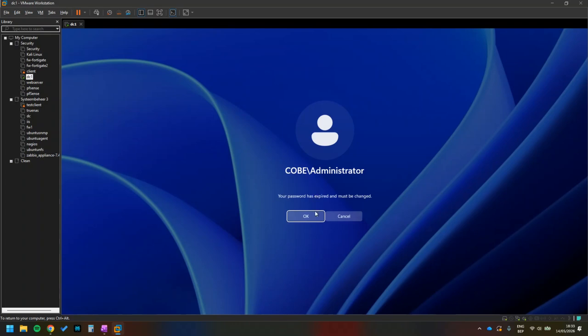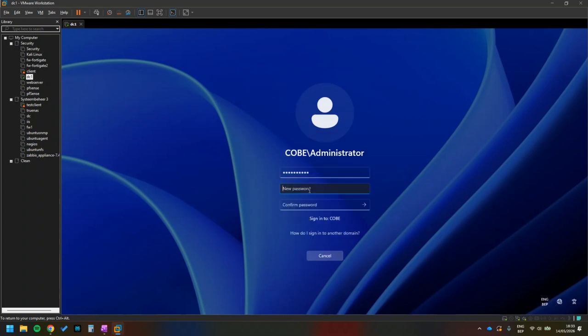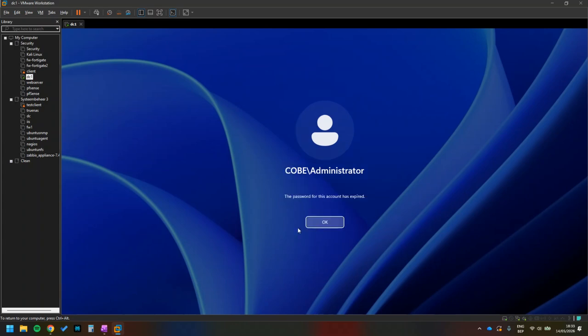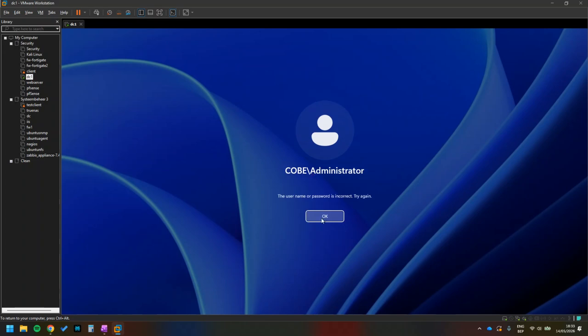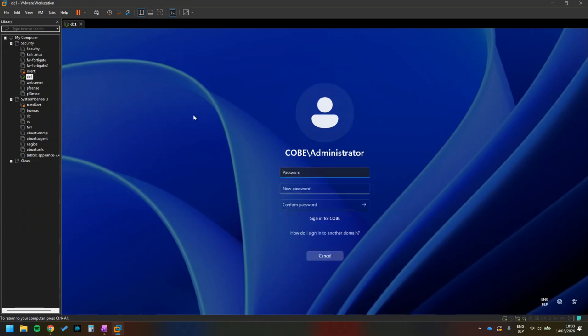So you can see my password has expired and must be changed. When I do that and give it a new password, or the same, it says this password for this account has been expired, and it puts me through the loop again and again and again. And it's not that my password is wrong, because if I input the wrong password, it just straight up tells me. So how do we get it fixed?